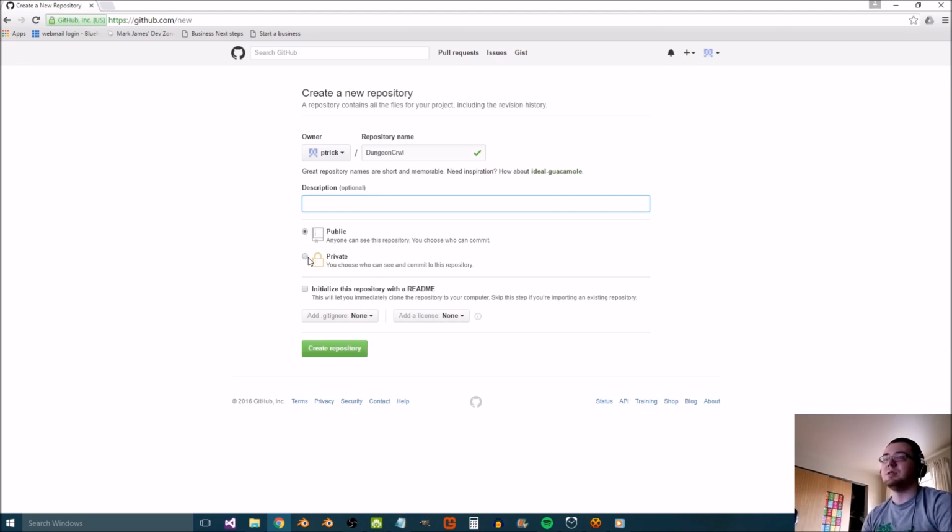If you're a student, you can get access to private repositories, but I'm not gonna go into detail how you do that. I'm gonna make mine public though. Oh, you can also get private repositories if you want to pay them for it. But yeah. Okay, initialize this repository with a README. It's always a nice thing to do. It essentially just puts a README file in your repository, which you can give people instructions that are using your repository.